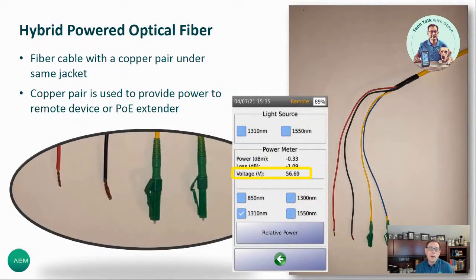So let's talk a little bit about hybrid powered optical fiber. So this is fiber that has a copper pair under the same jacket. Now, way back when hybrid fiber started coming out, we were talking about maybe a 5E and fiber under the same jacket. This is different. This is power. So we've got a copper pair that's designed to carry power. It could be anywhere from a 12 gauge to an 18 gauge typically, under the same jacket as the fiber.